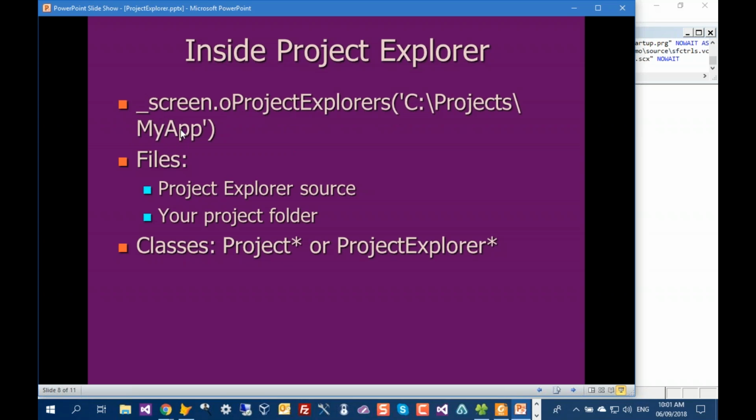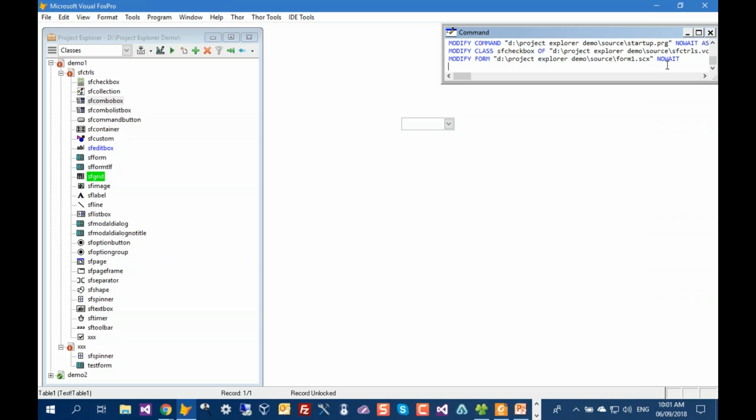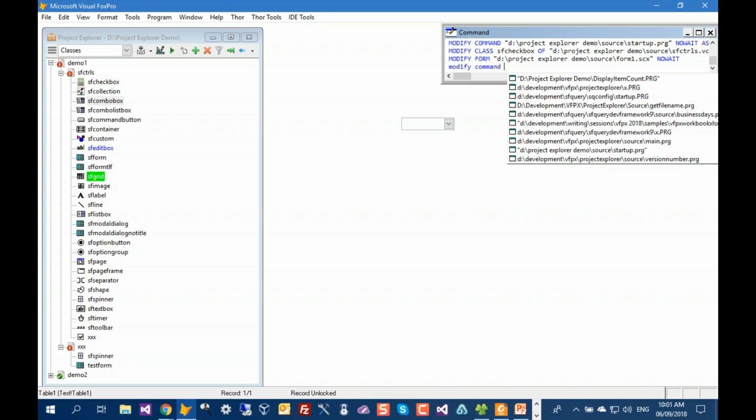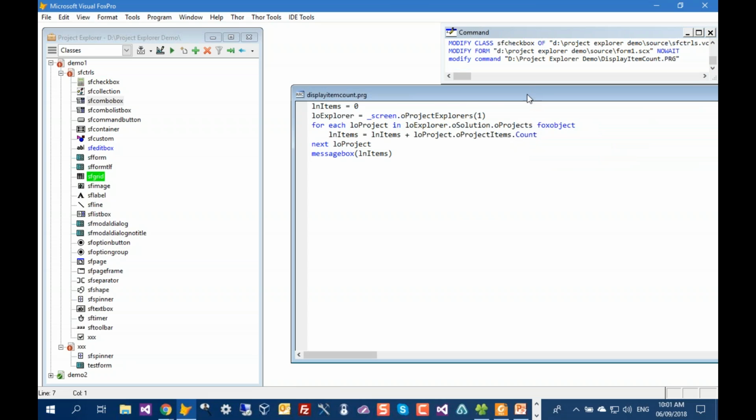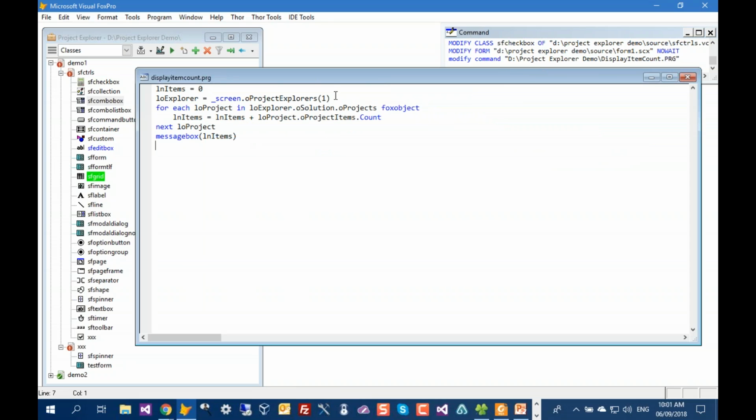So if you do _Screen.oProjectExplorers c:\projects\myapp, that would give you an object reference to the Project Explorer. And what can you do with that? Well, you could do a bunch of different things with it if you're so inclined. Here's a tiny little program, for example. This one just assumes that there's only one, so it doesn't use a key. It just gets the first item from the collection.